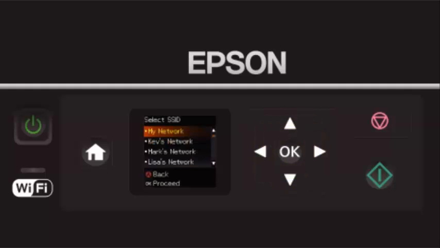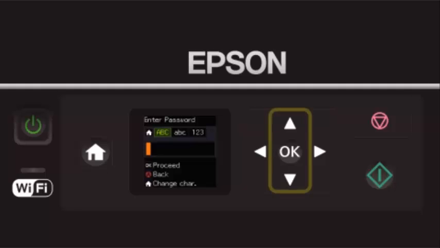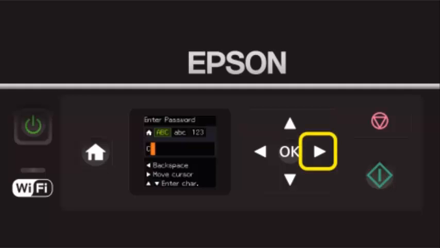Now you'll choose your wireless network and enter its password. Press the down arrow until you see the name of your wireless network. Then press OK to select it. Use the up and down arrow buttons to select a character. Press the right arrow button to move to the next character. Or press the left arrow button to delete incorrect characters.